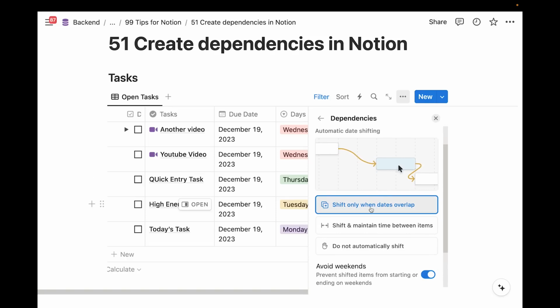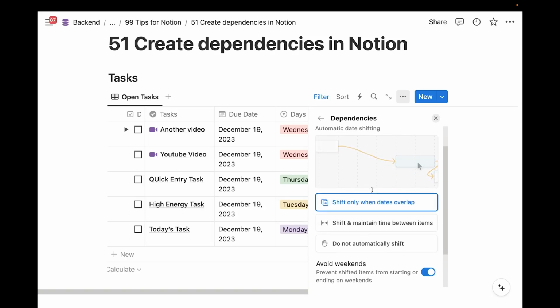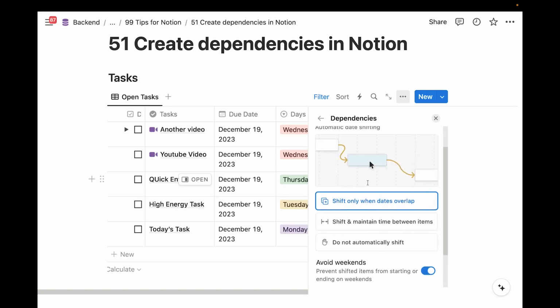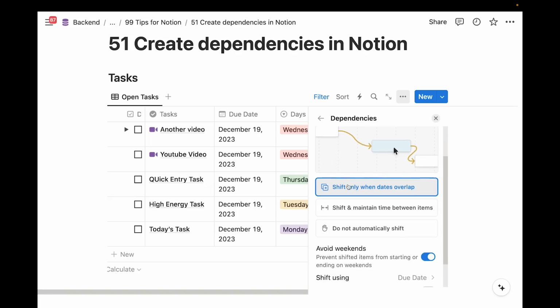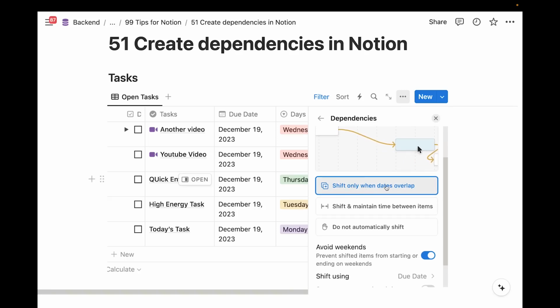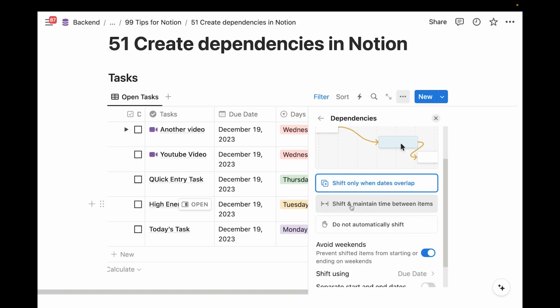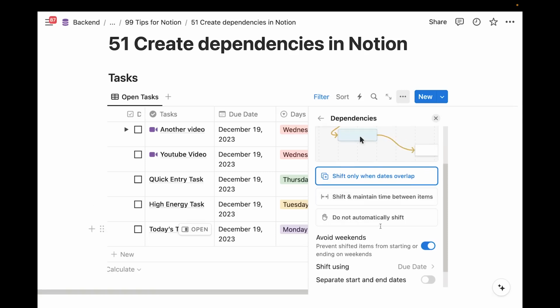And when you turn them on, you have 3 options on how these dependencies should behave. Because dependencies mean that one task depends on the other one, so you can actually have Notion automatically shift the due date if you change one of the items in the sequence. The first option is to say, okay, only shift it when the due dates start overlapping. The second option is to say, well, shift and always maintain the time between items, right? So if you always want to start 7 days after the first item is done, then this is the option that you should pick. And the last one is to not automatically shift anything.